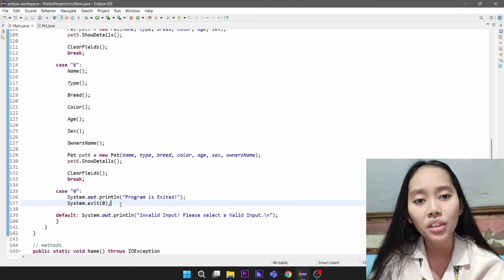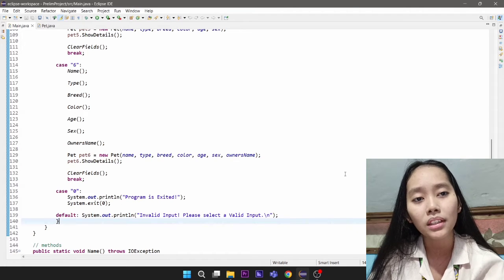If the user chooses number 3, the program will ask the user to enter their pet's name, what type of pet it is, whether it is a dog or a cat, what breed it is, and what color their pet is. Then the program will print their pet's details.